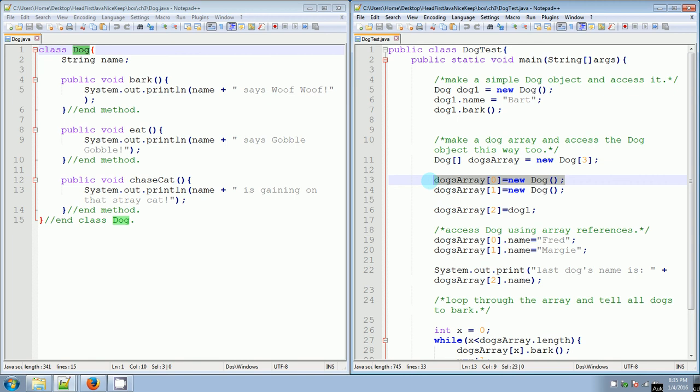Since we've created a new object this way, we can now use the dot operator and the name and give it Fred. Dogs array 1 dot name equals Margie. So now we've got three different dogs with three different names. When we did it this way outside of the array, we gave dog 1 the name of Bart. When we created the two new objects using an array, we created the names Fred and Margie, and we set the last element of that array to dog 1, which we gave the name of Bart.